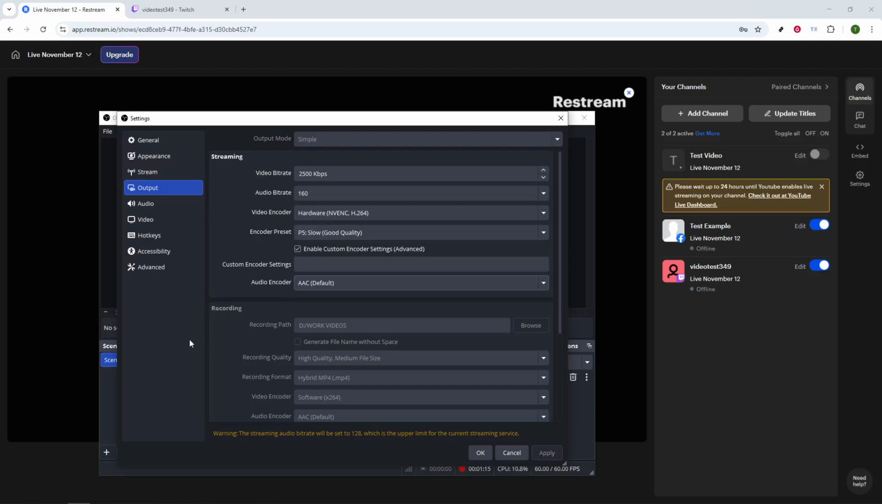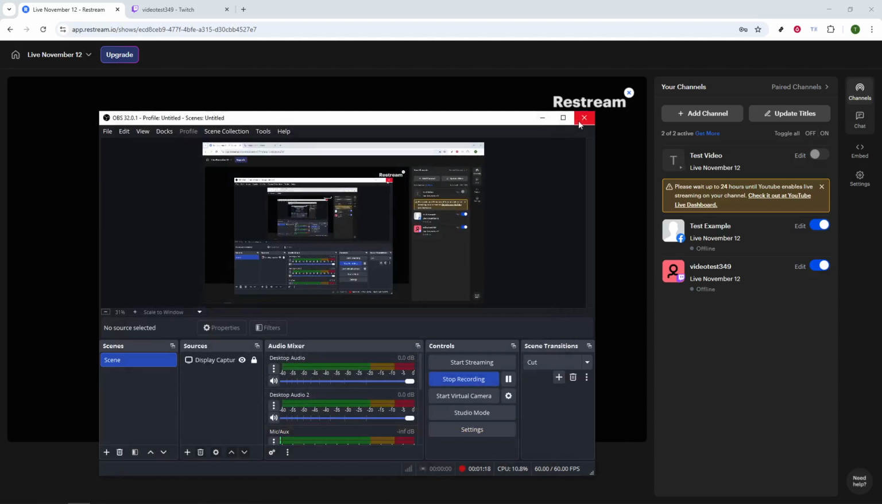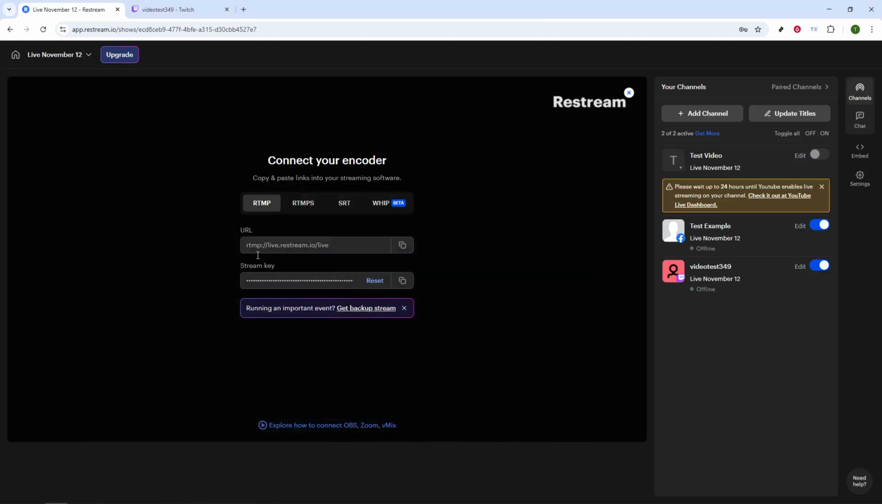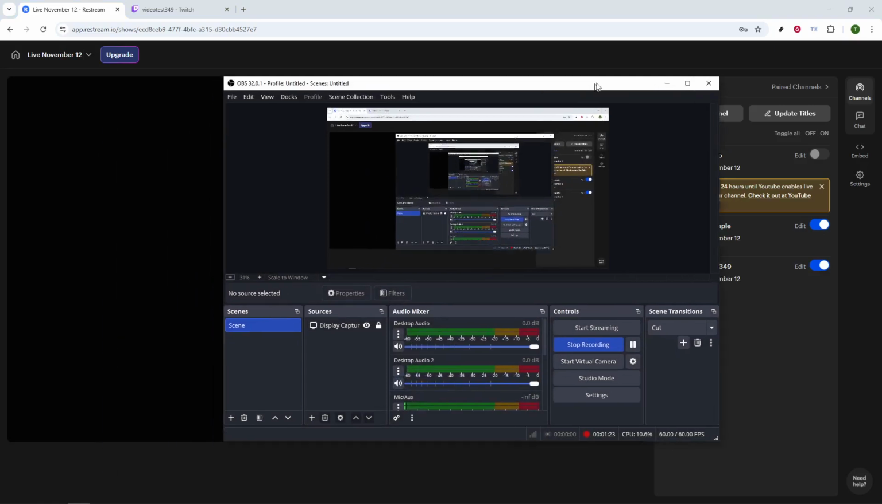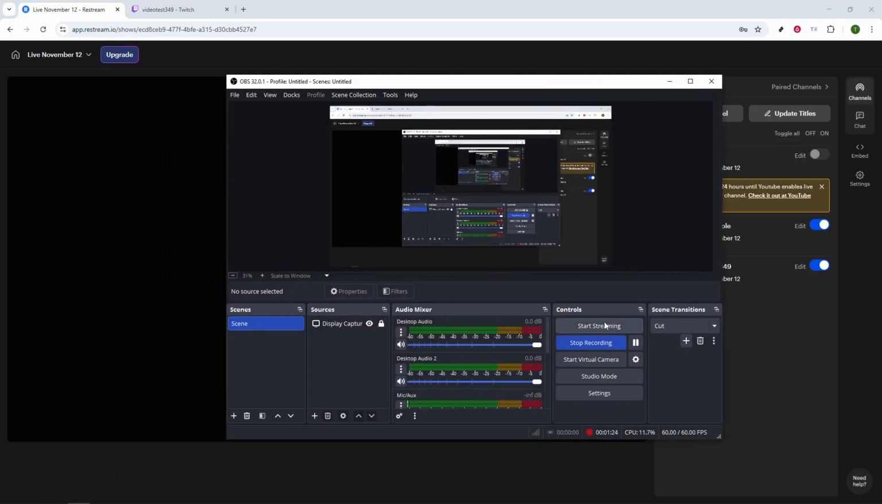With everything configured, it's time to go live. Back in Restream, double-check that all the channels you want to broadcast to are active. Then, head back to OBS and click Start Streaming. OBS will send your stream through Restream, which will handle broadcasting your content to all the platforms you've chosen.